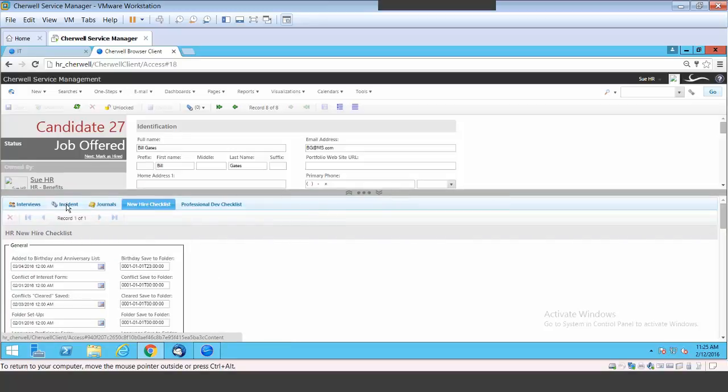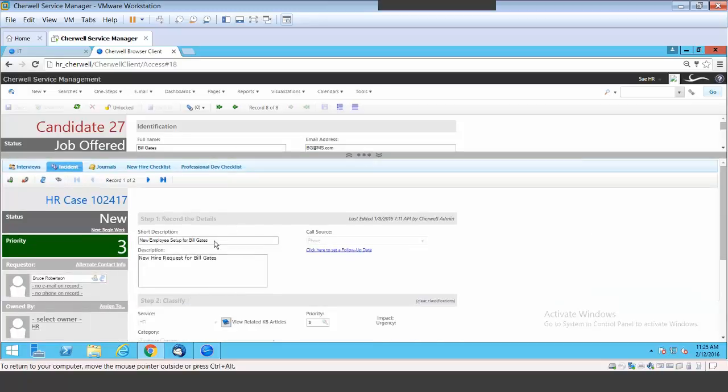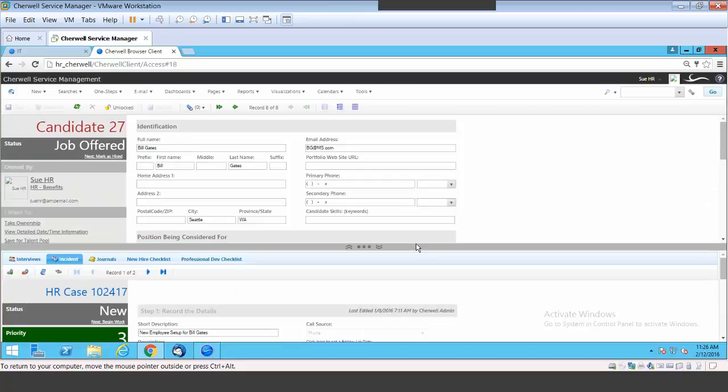If I look at the incident tab, you can see that I have an HR case, and we pull that up a little bit. This HR case is the new hire setup for Bill Gates. The requester is Bruce Robertson, the hiring manager. The overall ticket is owned by HR. So let's go take a look at what Bill Gates is going to see in the portal and the information that he needs to populate.